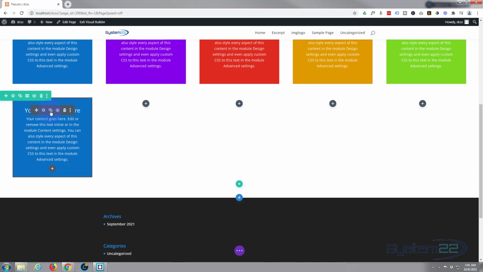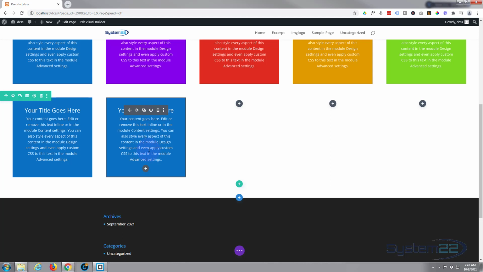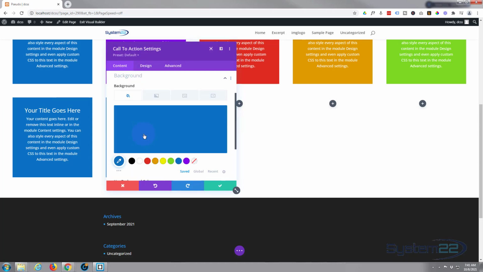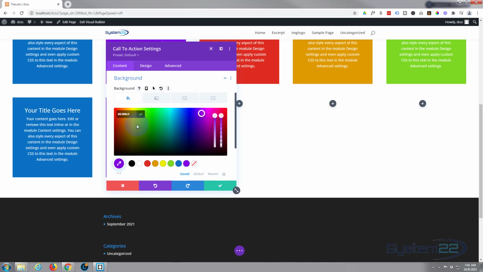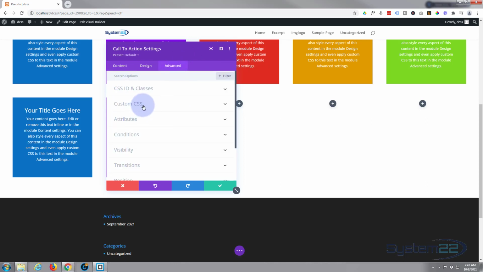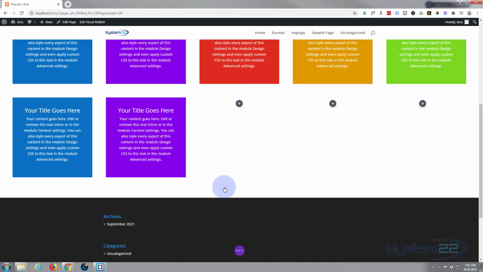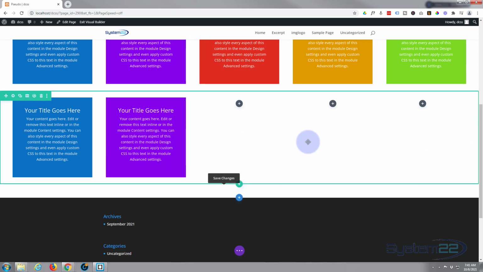We'll do exactly the same. We'll just clone this, drag it across. You might want to check this is working all well for you before you actually do your copies here. I'm going to go in. I'm simply going to change the background color. Obviously you might want to change your text and title. Take the hex code, back into your advanced tab, custom CSS, replace the color with your new color. And there we go, rinse and repeat for however many you want.